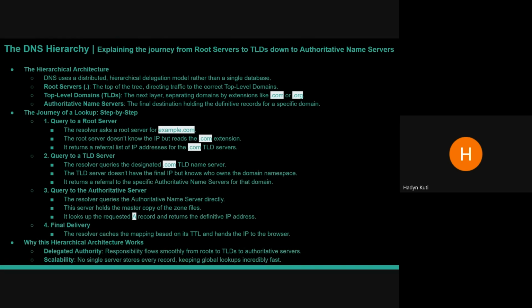The journey of the lookup happens in 4 steps. First is the query to a root server, where the resolver asks a root server for example.com. The root server doesn't know the IP, but reads the .com extension, and it returns a referral list of IP addresses for the .com TLD servers.